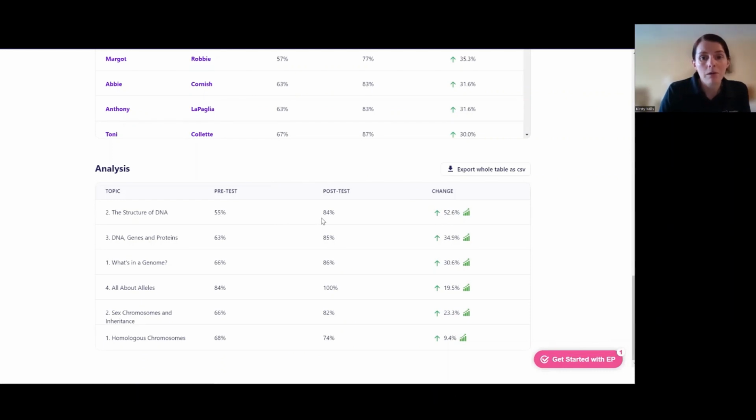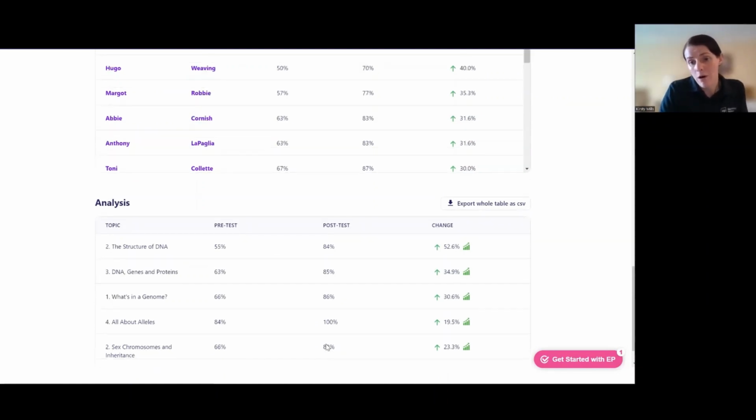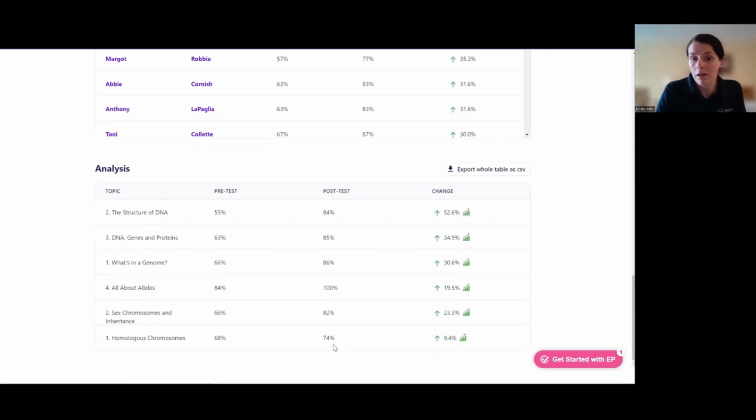The structure of DNA saw the biggest increase in this at 52.6%, a big shift, whereas even the smallest shift, homologous chromosomes, was still statistically significant, but a much smaller shift. I can see overall that homologous chromosomes has the least amount of all the areas in the post-test. So if I was going to be doing any follow-up, I'd probably find a few extra questions in my revision that really focuses in on that area.